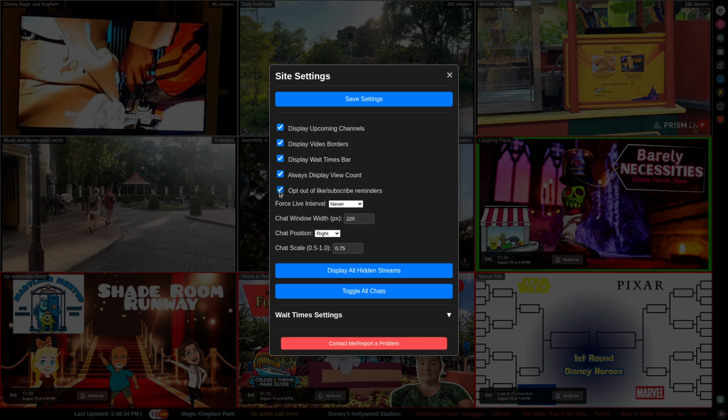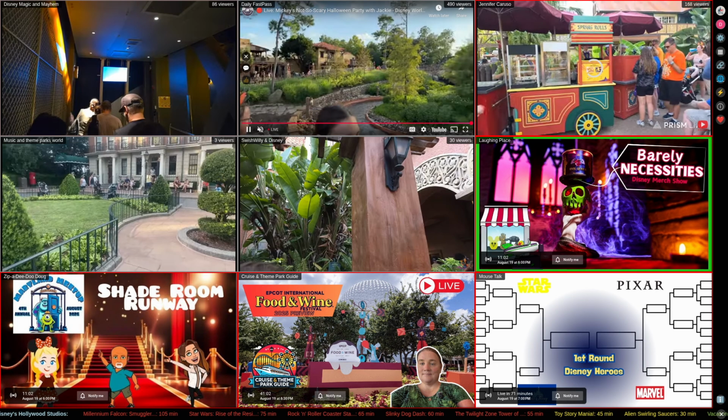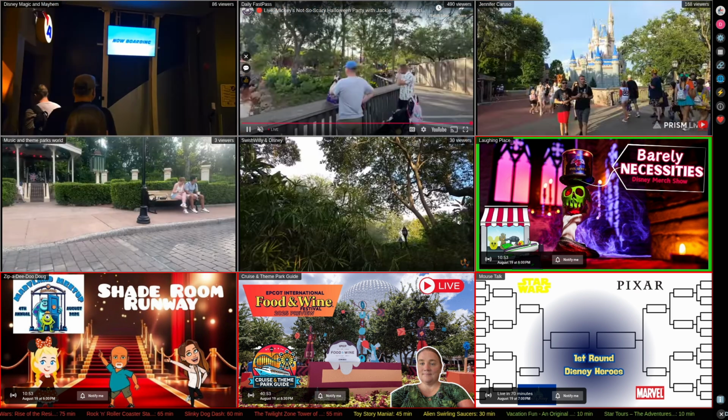Essentially what this does is it automatically and artificially clicks this force streams live button. So very similar to my case where I'm kind of constantly behind because my internet connection right now is poor. I might want to set this low, and we'll just do it for 10 seconds as a test. So you can see, Switch Willie and Disney, I'm behind on.